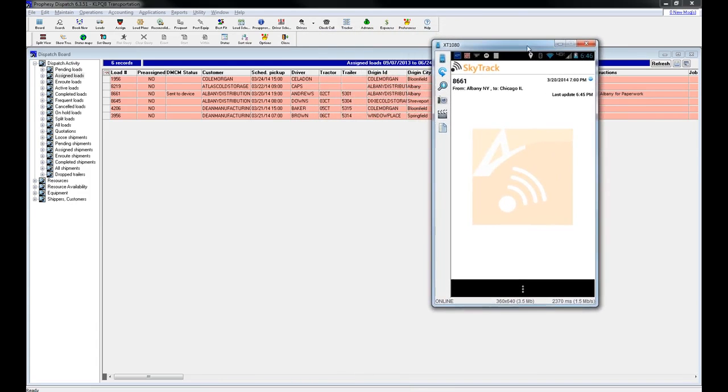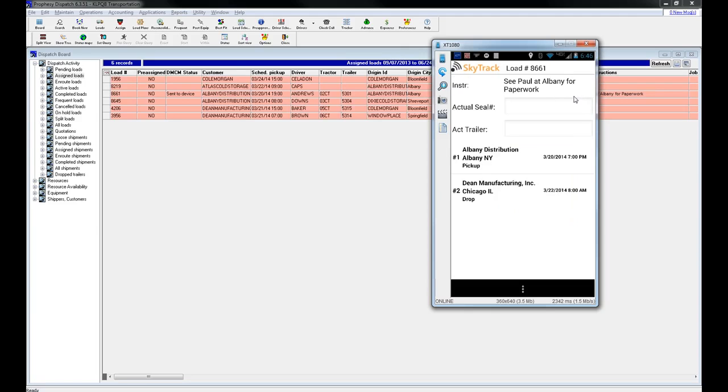This is an actual Android phone that is running through an emulator, so you can see it on my computer. We can see the SkyTrack application is running, and we can see load 8661. We can see the pickup date, the 20th at 7 o'clock. We can see the origin city state, the destination city state, and the last time the load was updated. All your driver will do is tap the load and we can see the load opens.